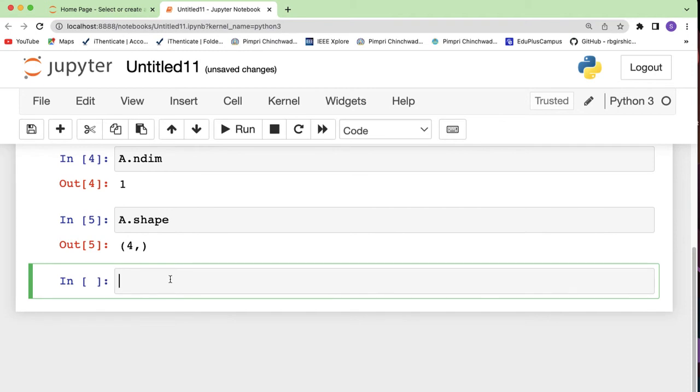Now the second way to create an array is by using the arange function. b is equal to np dot arange. There is a function in Python called range. From that range, we have this arange in NumPy. So np is numpy. To np dot arange we will pass the starting point, the ending point, and the step size. The third element here is the step size.